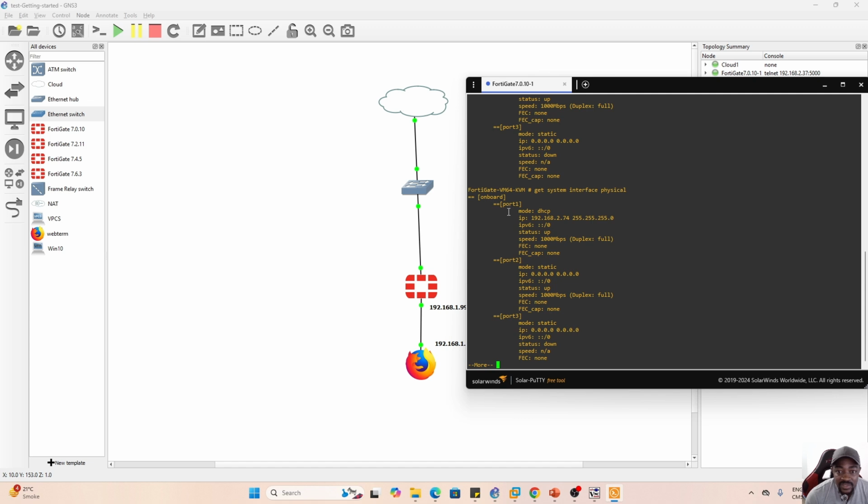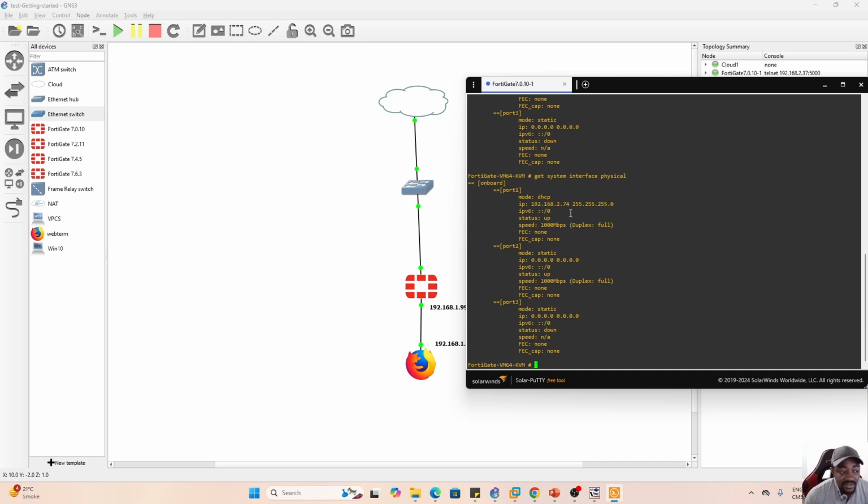So now you see that on my port 1 with DHCP, I'm now receiving an IP address of 192.168.2.74. So now our firewall device has received an IP address on port 1 because, as I said, port 1 is the only interface that is configured as a DHCP client for virtual appliances, while in the real world, port 1 is configured as a DHCP server. Virtual appliance, DHCP client; real appliance, DHCP server.